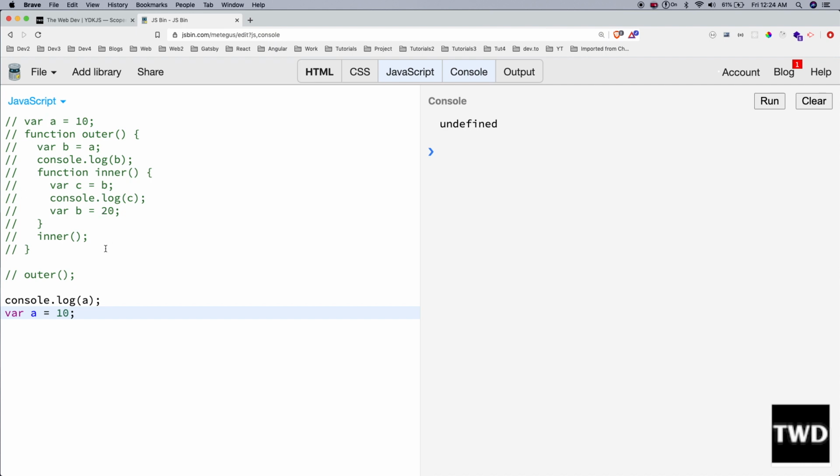Similar to this, you can use it at many places, like maybe var a, var b, var c, then a equal to 10.